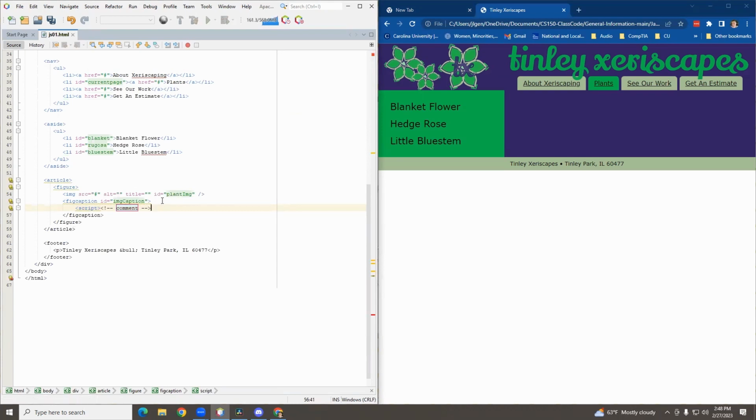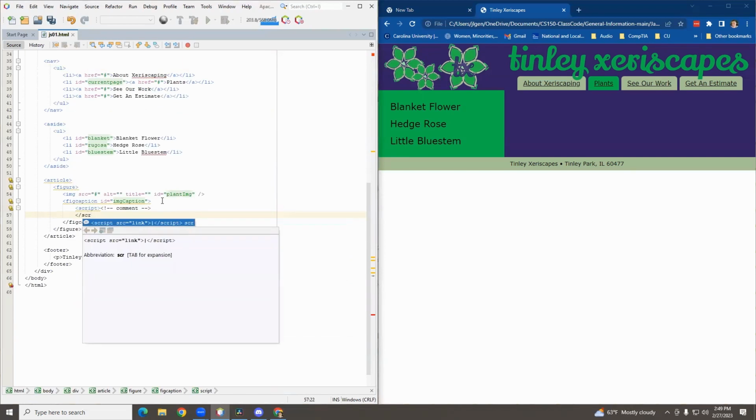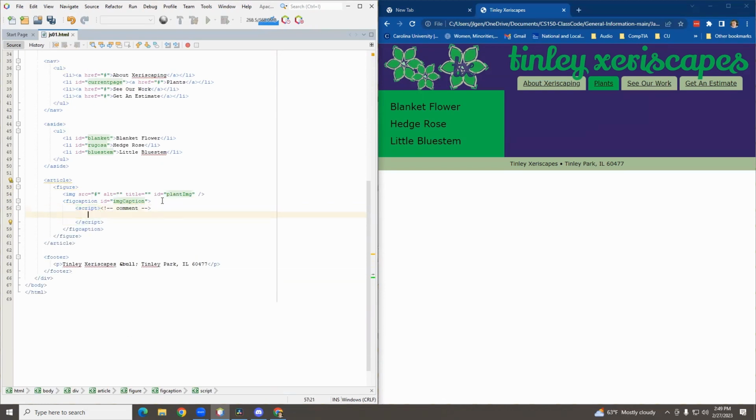NetBeans automatically wants you to put a comment in there, which is fine. And then I'm going to end my script, and I do that by using my slash. Oops, if I could spell. There we go. So that is my beginning and my ending of my script. Let's go ahead and save this file. If I were to come over here and reload, it hasn't made any changes because I haven't actually done anything yet.